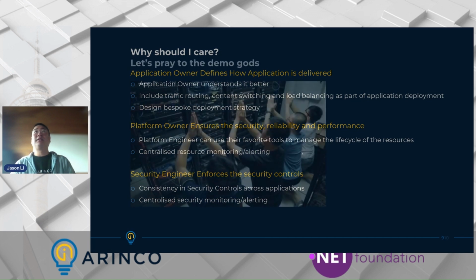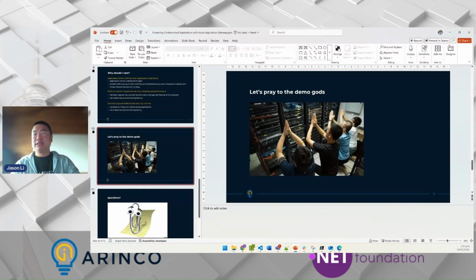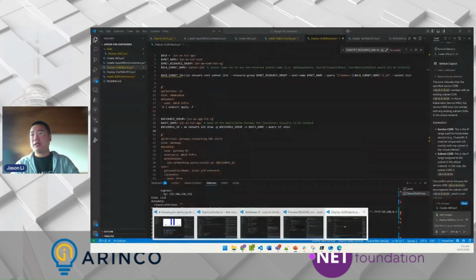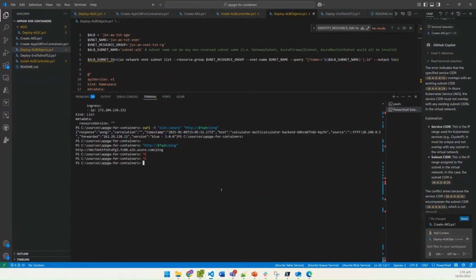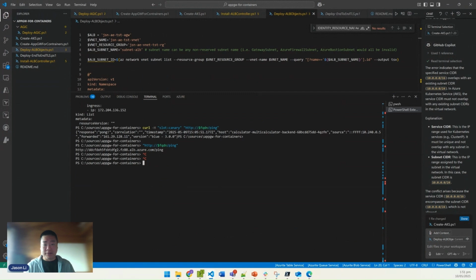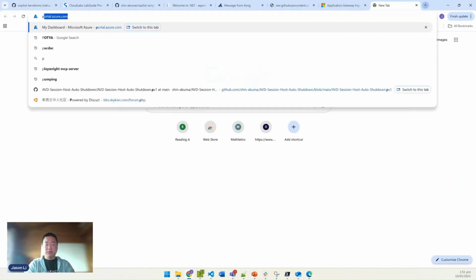I think I've done a lot of talking, so I will just give you a very quick demo. Let's jump into my code base. I have already deployed everything, so let me show you what it looks like from an Azure portal perspective. To start with, let me open up my portal.